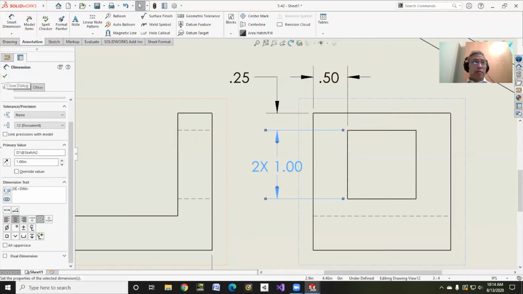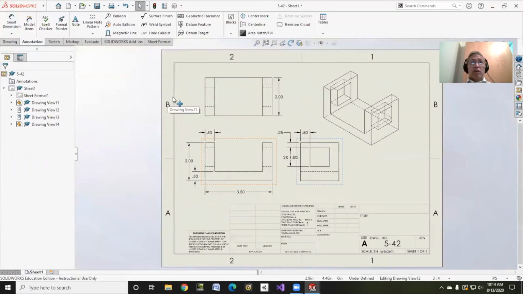So once I do that, I can put whatever. And again, you can put whatever text you want in this dimension text. The dim in these triangular braces says that's the real dimension from the model. Okay, and there we have it. And now our model is fully dimensioned.